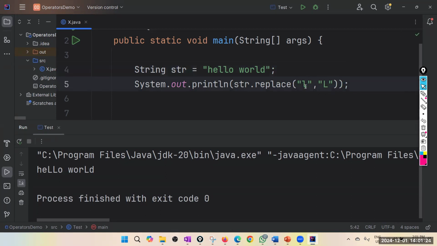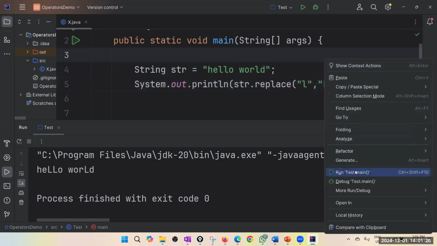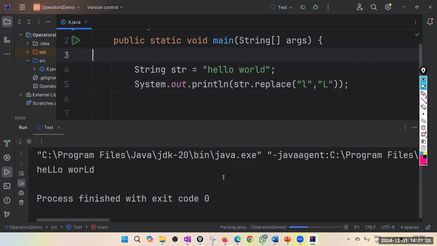So replace simple L with capital L. Okay, let's run. So it works. Say I want to replace, say, LL with capital XX. Simple LL with capital XX. Now it is not going to replace this one. It is going to replace only this one.